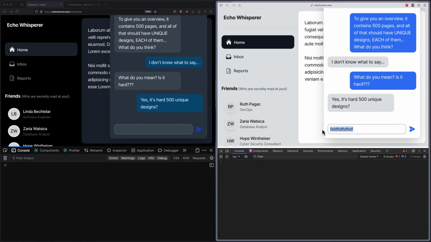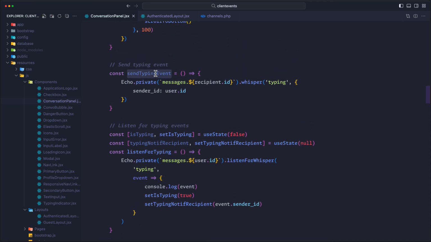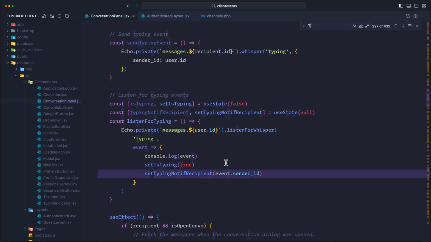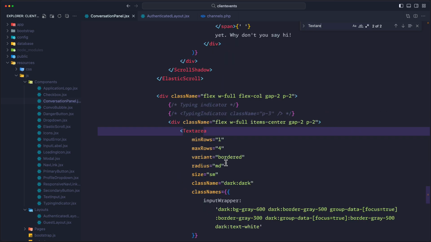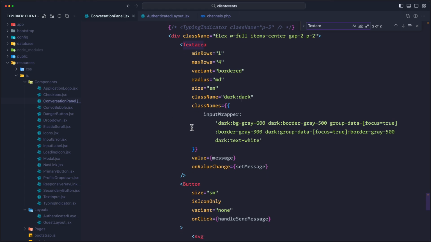What's happening here is because we haven't actually triggered the function to send the event. Our send typing event is left unused or not triggered at all. So we need to trigger this every time we type a message in the chat box. So let's go to the text area where we can compose our message. Okay, it's here at the bottom.